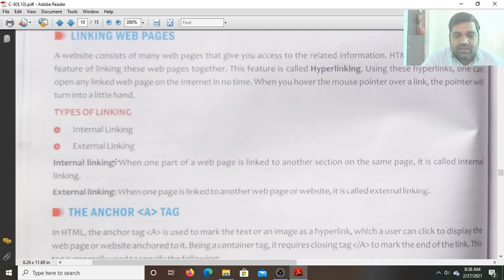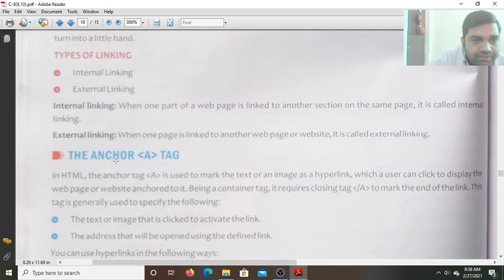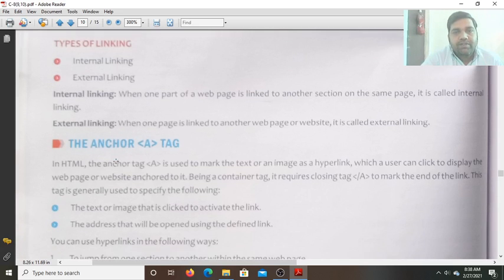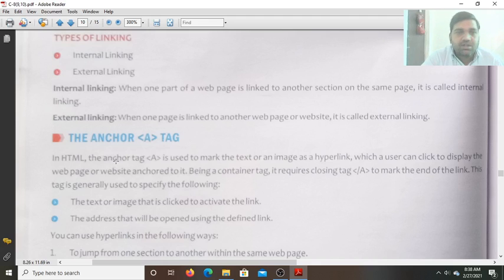See, there are two types of linking, internal linking and external linking. Internal linking: when one part of a web page is linked to another section on the same page, it is called internal linking. Suppose you click on the internal link, the pointer will move to the next paragraph where the text is present. It means you are linking on the same page. Suppose here I have clicked on this internal linking, where I have given the definition of internal linking, it will shift up. External linking: when one page is linked to another web page or website, it is called external linking.